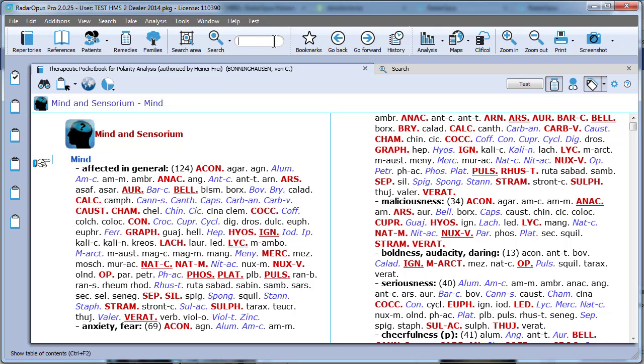Hello, I would like to explain to you how to use RadarOpus to run the polarity analysis according to Heiner Frei. You will see that RadarOpus can function in a slightly different way than maybe you are used to, but this is only expressing the flexibility and the strengths of the program.